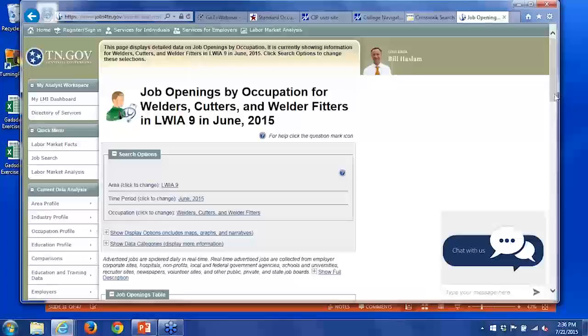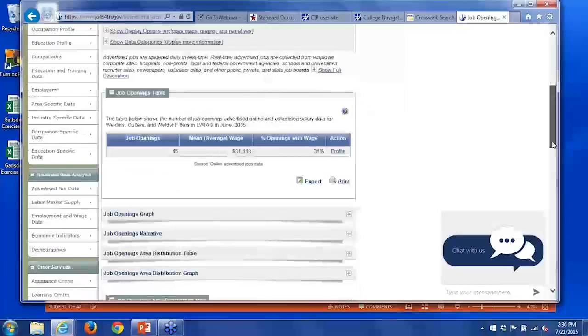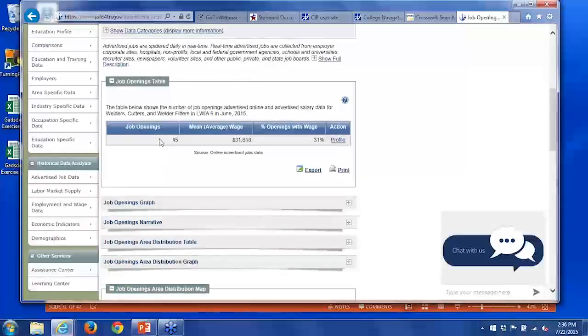And what I can see here is a job openings table. I can see that right now in the LWIA 9, there are 45 job openings posted. The mean or average salary for those jobs in that workforce area is $31,618 per year. And the percent openings with a wage, that's basically telling you that 31% of the job openings will include information about the wage.